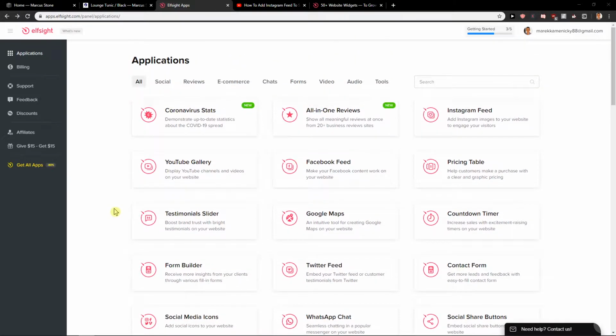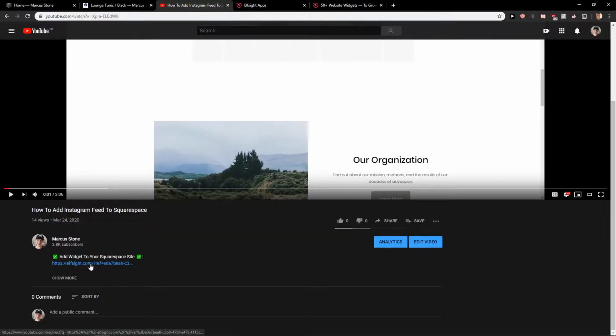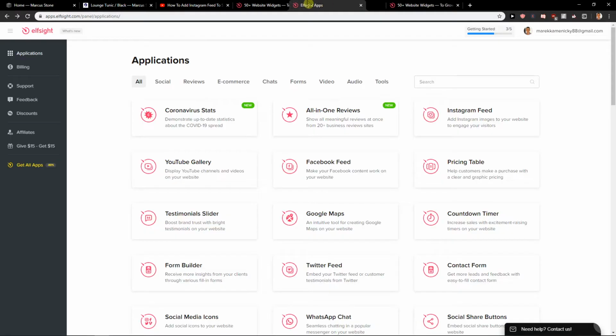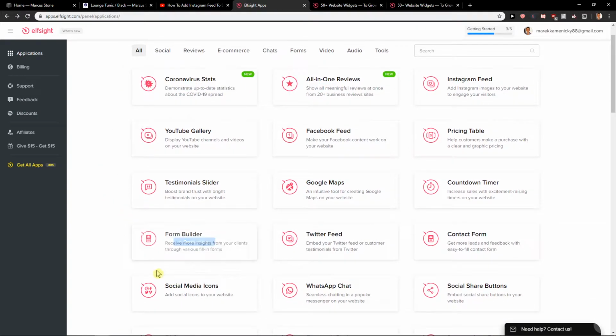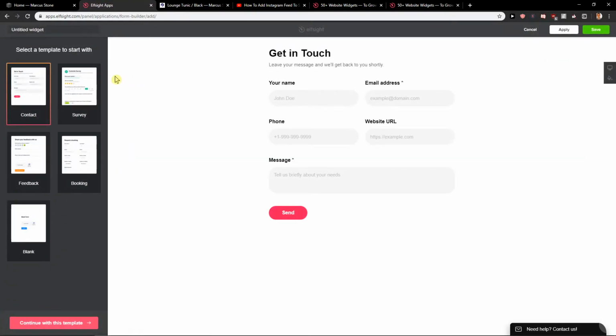So let's start. First, what you want to do is scroll down below and click on the link in the description. When you click on it, you will get to a site called Placeit.com. Placeit.com is a crazy good site with more than 50 widgets for your site. And when you sign up for free, you will get to the applications, and you will find the form builder. Create a widget, and I will show you how you can add it to your site.